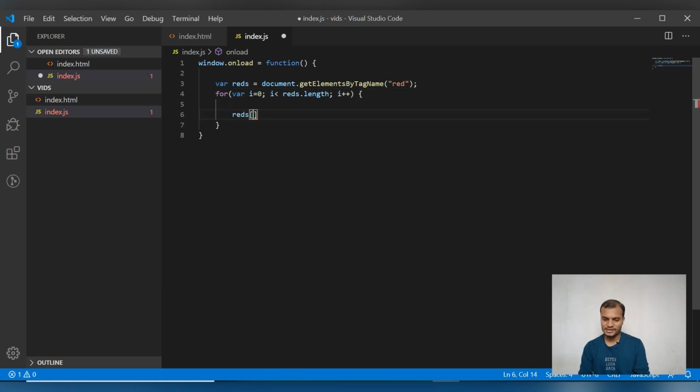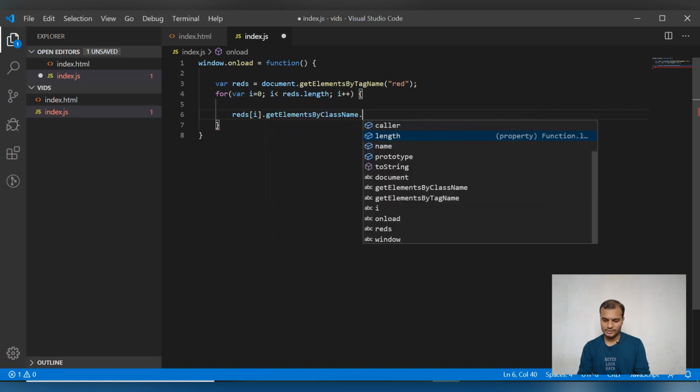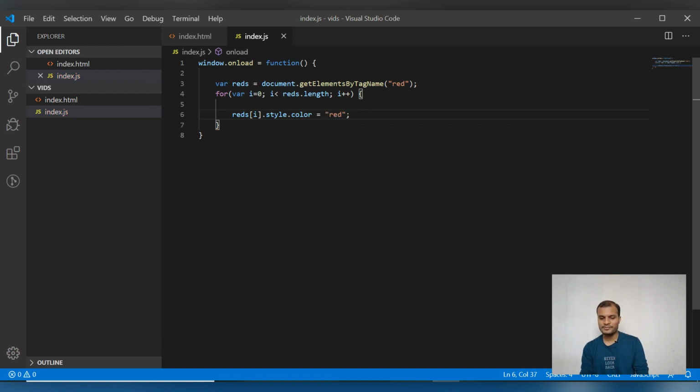So reds[i], that is, I am taking the first ith element and adding style.color equals red. So what I am doing is taking each red element and setting the color style as red, which means whatever I write in the red tag, that text is going to be red now. Okay, so that's it.